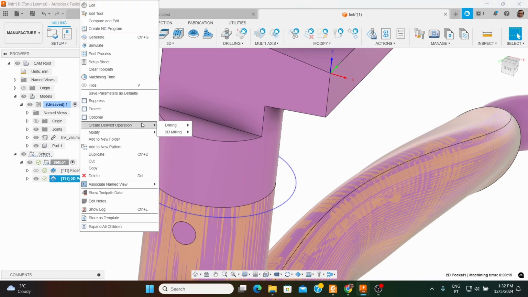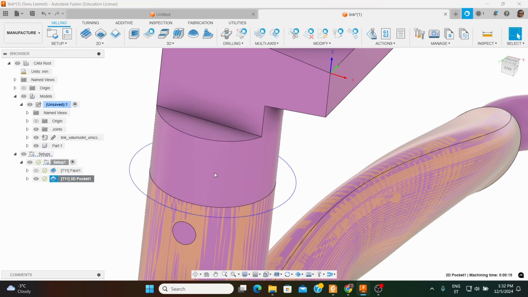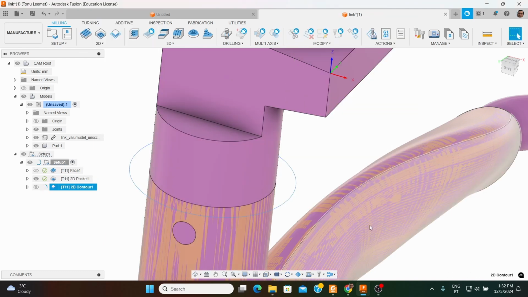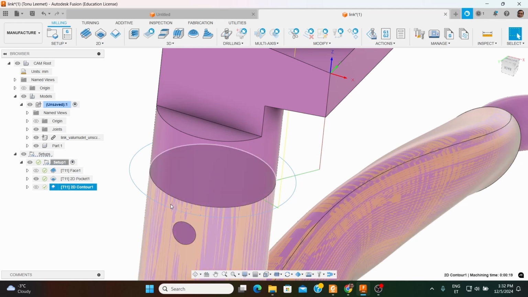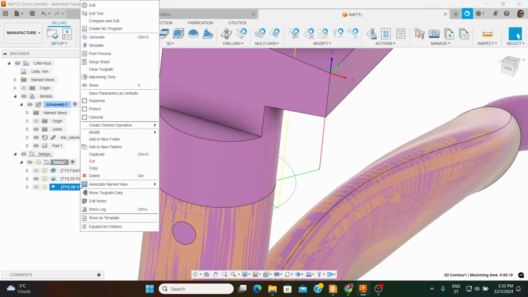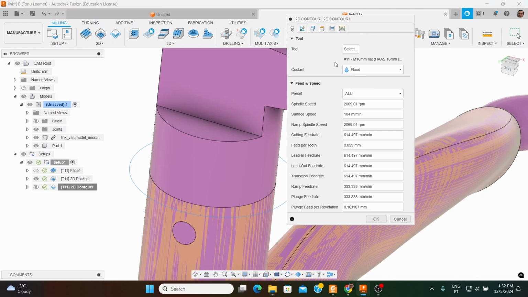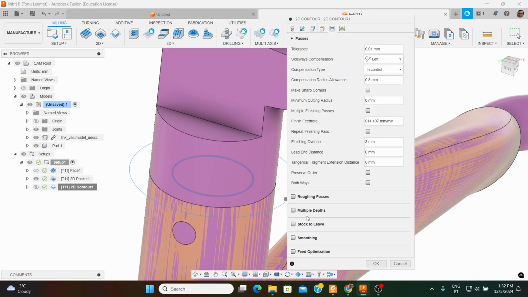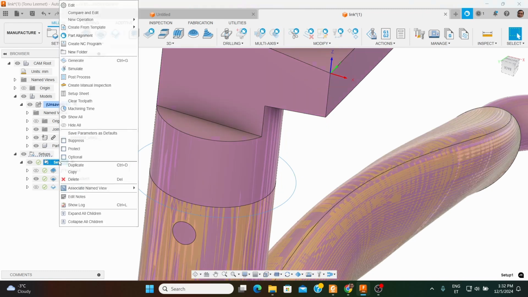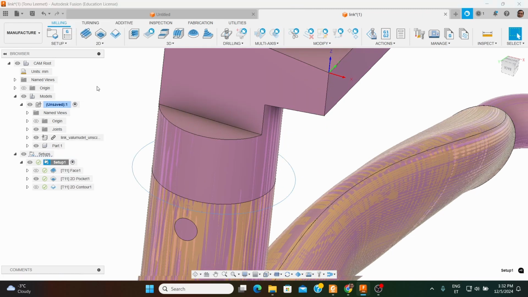Yet again, we use the derived operation and we take 2D contour and we just run it. It is working. So now let's try to run it with some other kind of compensation type, not in control. Okay, in control, this is what we wanted. So it's working. Let's simulate the whole thing.